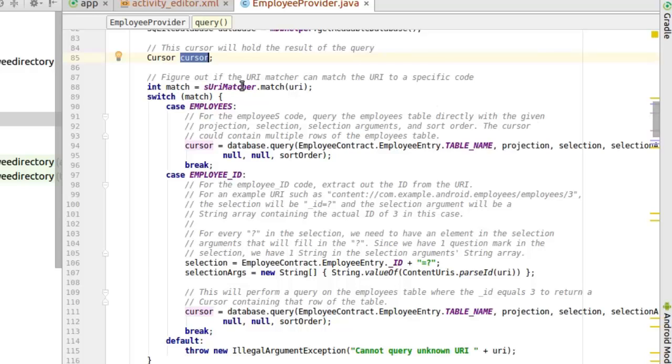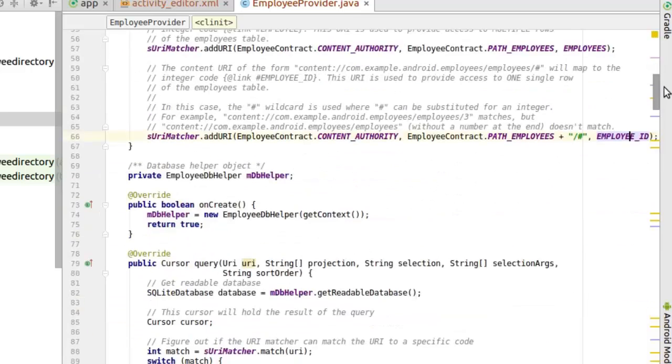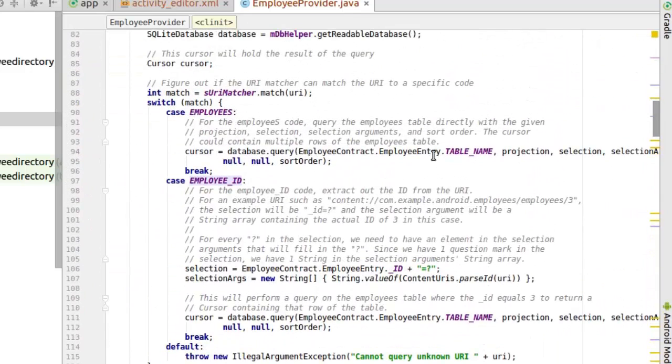We have to figure out if the URI matcher can match the URI to a specific code. Let's know which URI matcher we are pointing at. Is it the employees or the employee ID? Now we only have two URI matchers, which we've actually declared up here. The URI matchers, these two, employees and employee ID. So we should understand what each stands for.